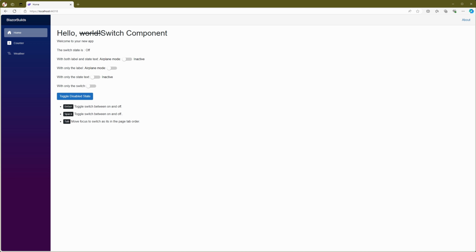Today we're going to build an accessible switch component for Blazor, adhering to the ARIA authoring practice guidelines for the switch pattern. Currently on screen is the finished switch. I have added it a few times to show it both with and without its label and additional state information for sighted users. All of the switches bind to the same variable.